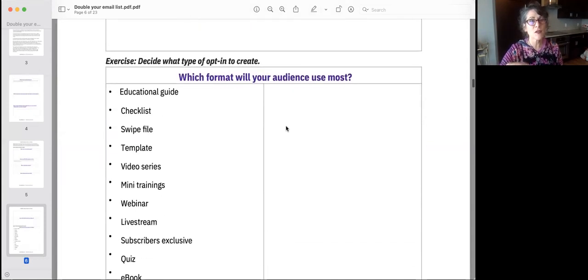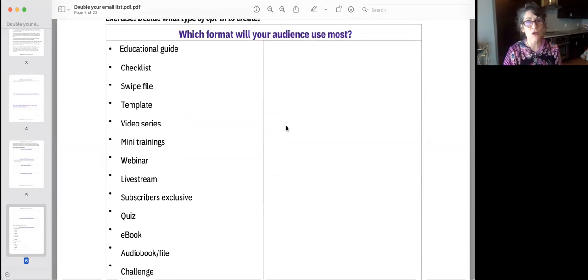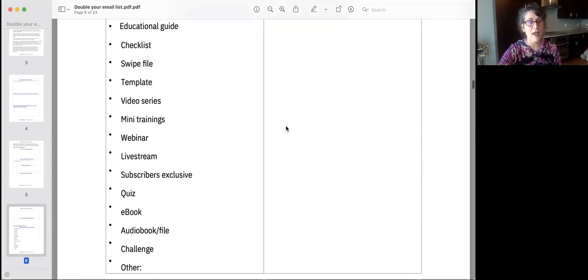So you can also decide on what type of format, right? There's a lot of different ways that you can create freebies to double your email list. Educational guides, checklists, swipe files, templates, video series, there's a whole bunch. You guys can read these, there's a lot. And again, I gave you 21 ways, or 21 ideas, of freebies that do convert. So these are freebies that people absolutely say yes to.